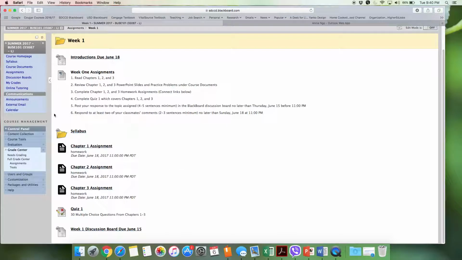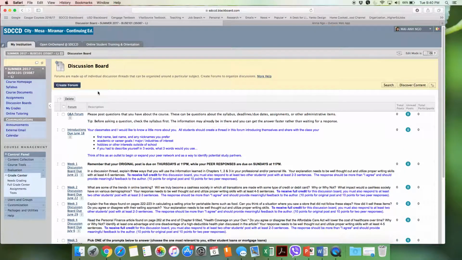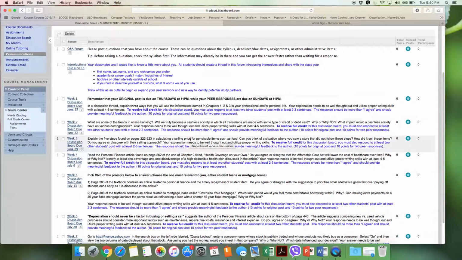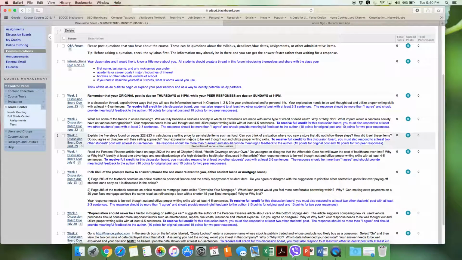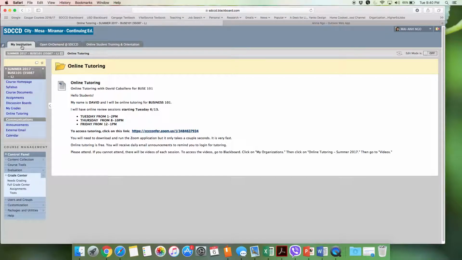On the left side, again, you can also click on the discussion board if you wanted to go directly and see all of the discussion boards for the course. You are always welcome to go in through this route to access the discussion board. There's also online tutoring available. The information is here on the left regarding when the online tutoring sessions take place and how to access it.